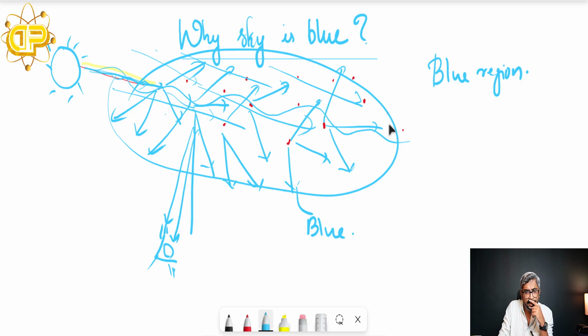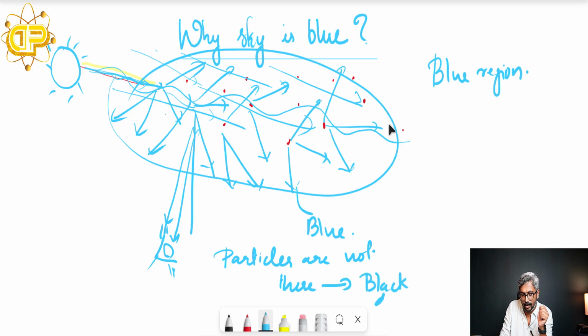And just imagine that if particles are not there, then what will be the color of the sky? The answer will be black or dark. Why? Because there is no particle for the scattering process, so all the white light will just pass by and no light will reach your eyes. No light will reach your eyes means what? The sky appears to be black.